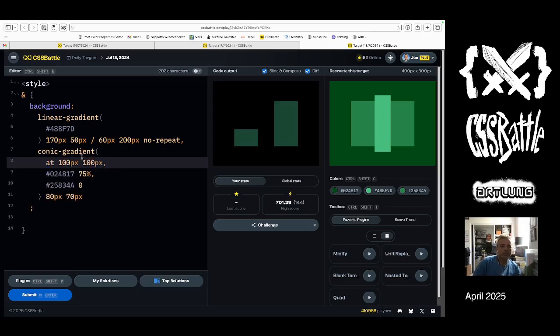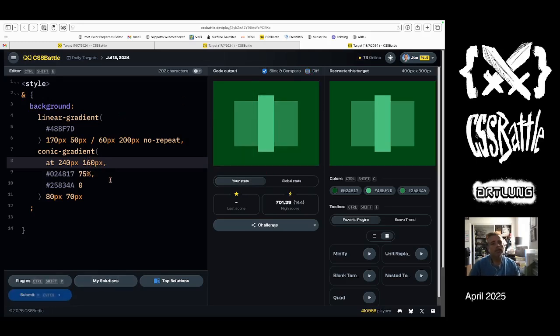Then I will choose numbers that are too small. 2, 3, 4. 240 by 160. 160. And submit. And that's a way to do it.